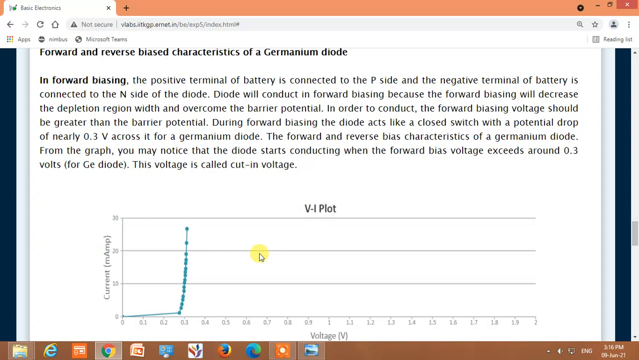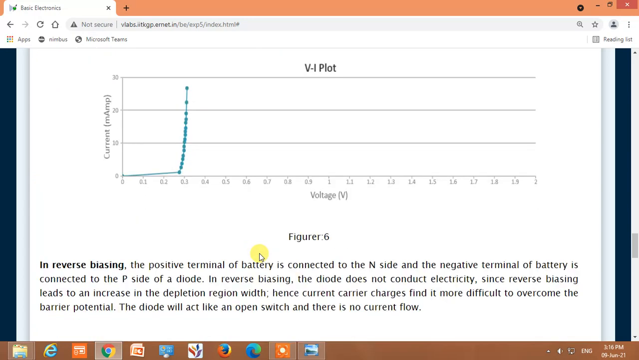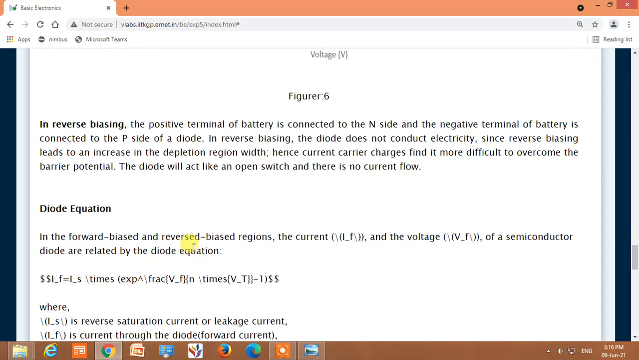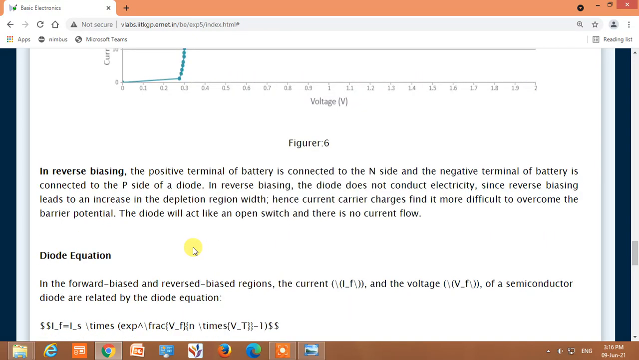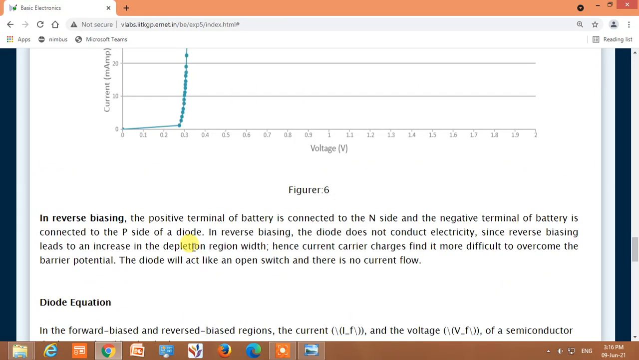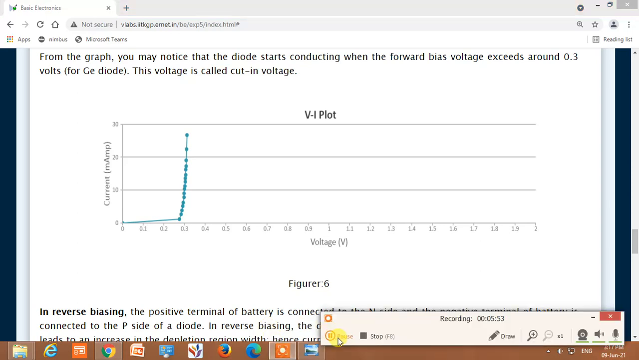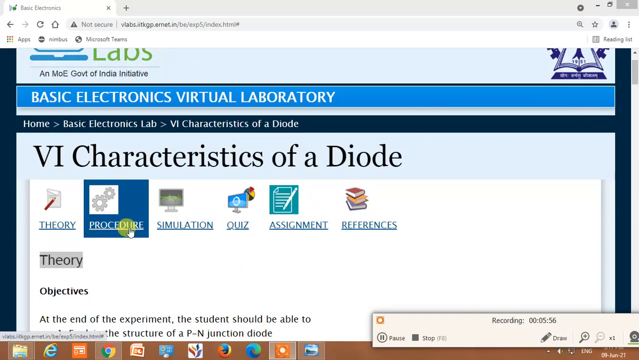In reverse bias, this is the characteristics for a germanium type diode. Here we can see that the forward breakdown voltage is only 0.3 volts. So now we will draw the circuit diagram to plot the current and voltage characteristics of the diode. Now let us click on the procedure.